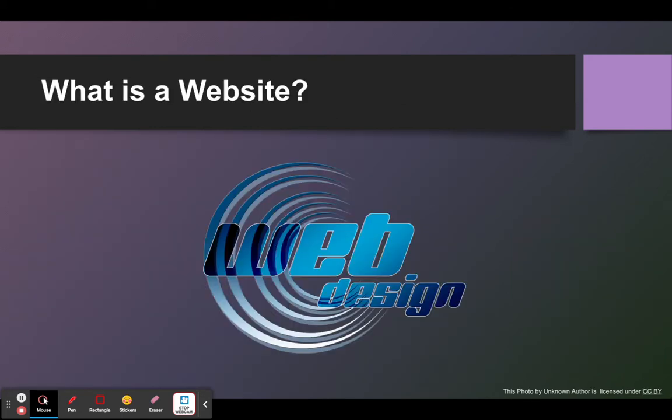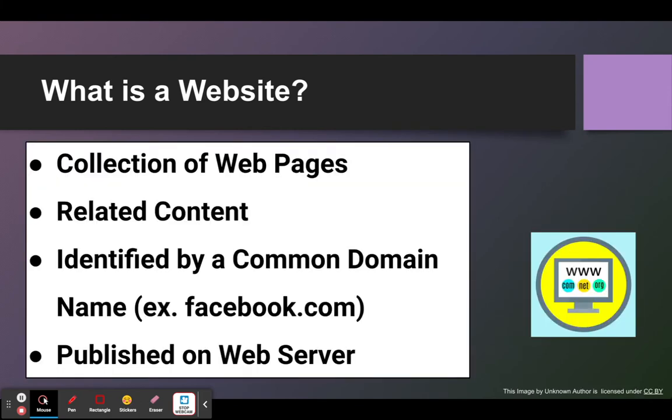So what is a website? Now we're going to get into our actual assignment. You're going to be creating a website. A website is a collection of web pages with related content, focusing on specific areas of that content. It's identified by a common domain, as you can see, facebook.com, and is published on a web server.